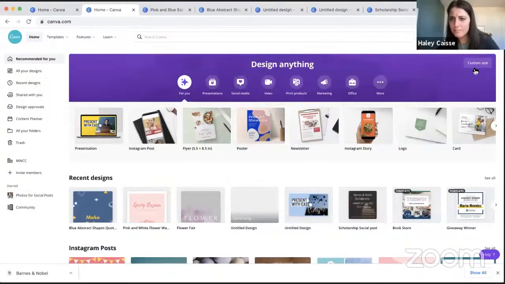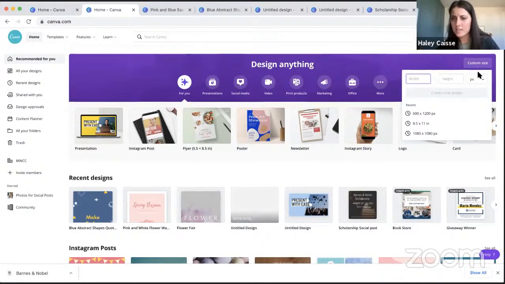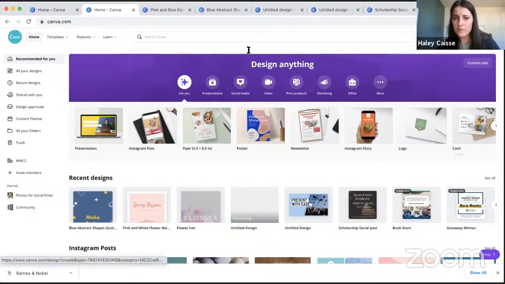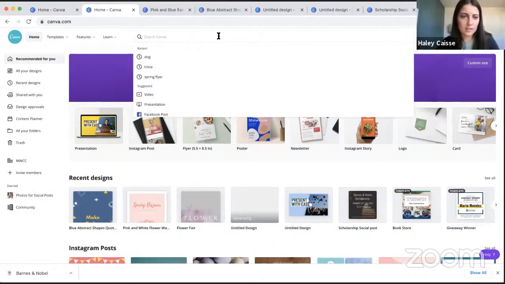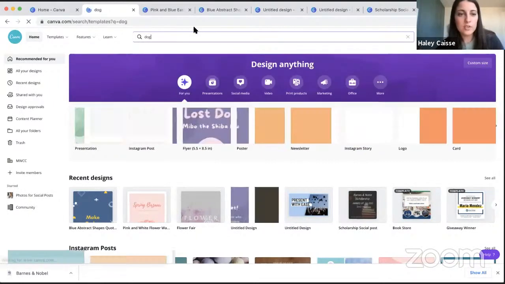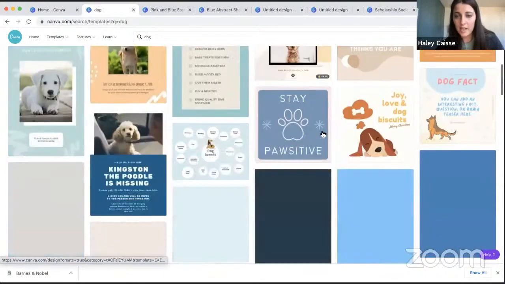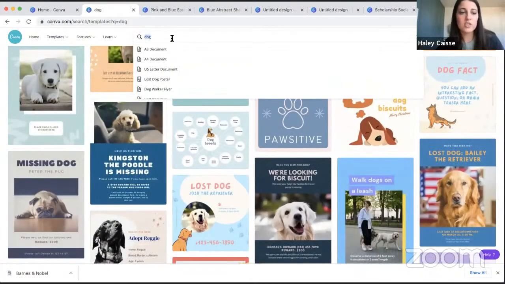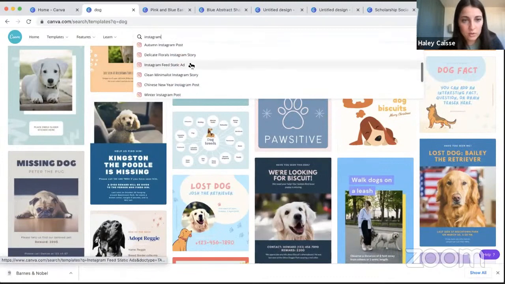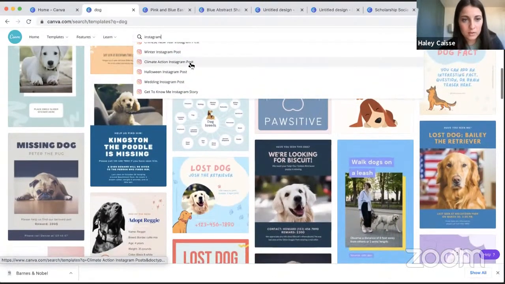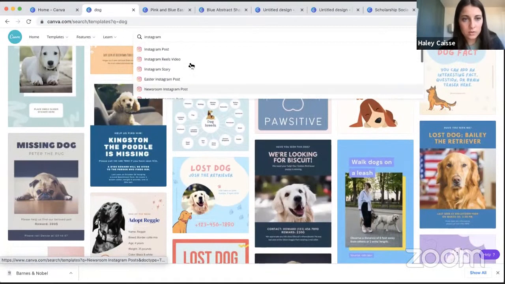Also, I don't know if I went over this. You can create custom designs. I'm not sure if I said this in the beginning, but if you're ever looking for a template, you can search anything. You can search by topic. So I did dog. You can search by topics and it will just show you whichever topics they have in whatever format they have, or you can search by something like Instagram, and then it will show you the different things that they can do for that platform, which is really cool.